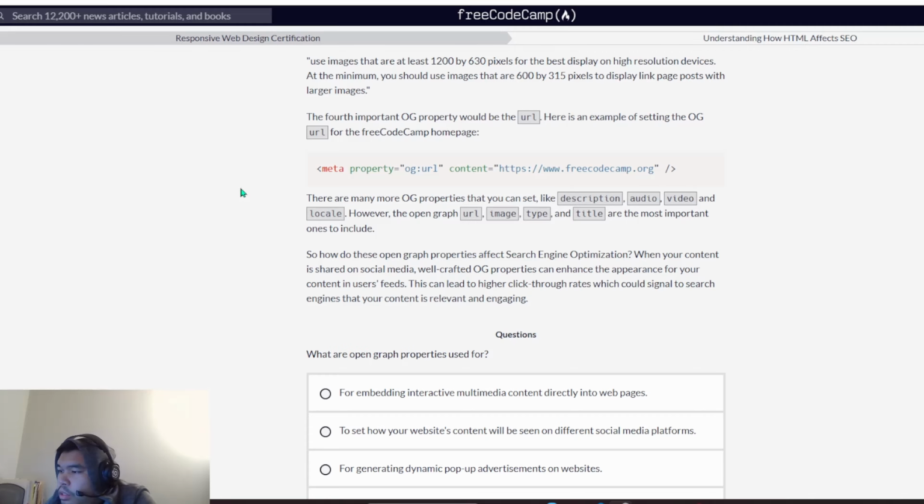So how you do these Open Graph properties affects your search and your SEO. When your content is shared on social media, well-crafted OG properties can enhance the appearance of your content in users' feeds. This can lead to higher click rates, which could signal to search engines that your content is relevant and engaging.